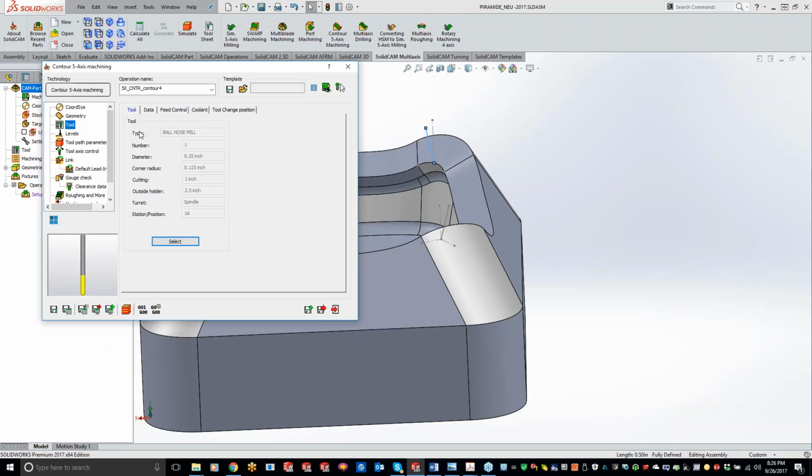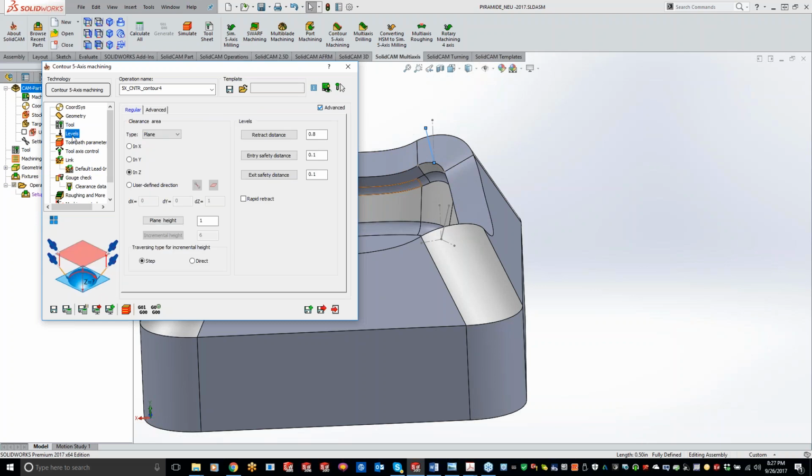One cool thing is that it's going to take into factor that we are using a ball end mill, and it's going to move that end mill down so that ball is going past. So we're not working on the tip, we're working more on the side of the cutter here. Same thing, we're working on a flat plane here, so we can just leave it in plane mode. Plane height is an inch above.